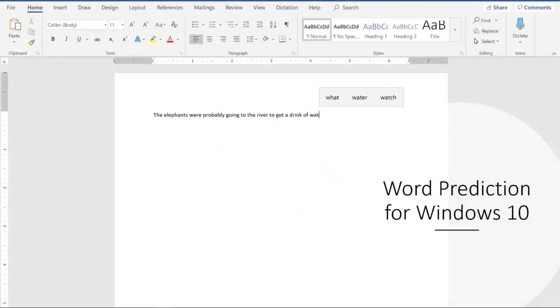Now, the next thing I want to share with you is word prediction for Windows 10. Just like when you're on your mobile phone, when you start typing a word, if you turn this on, it will bring up suggestions, just like on your mobile device. And so a student can get that little bit of assistance to help them find the specific word they're looking for. And this is in Windows 10.